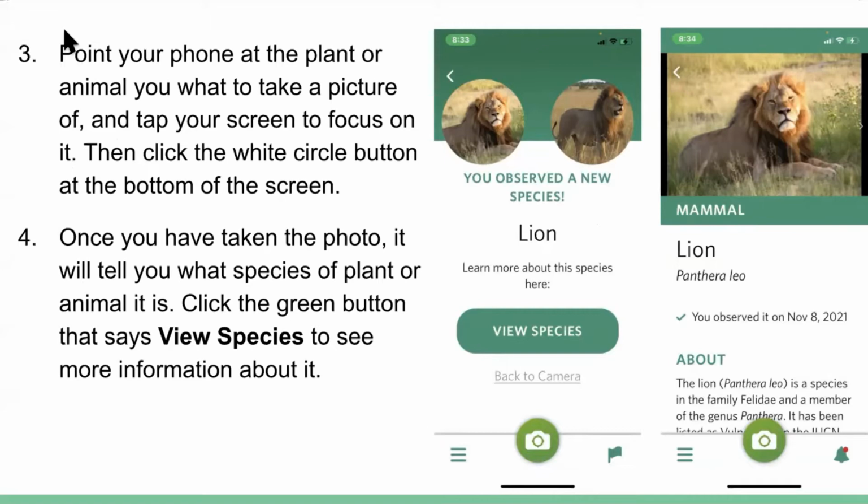An important note is to make sure that you have as good of lighting and focus on the species as possible, just so it's able to capture all of its fine details and determine which one it is. So you want to make sure that you have some natural light if possible, and you're not moving the camera a lot. You want to make sure it's quite still and able to focus on the object.